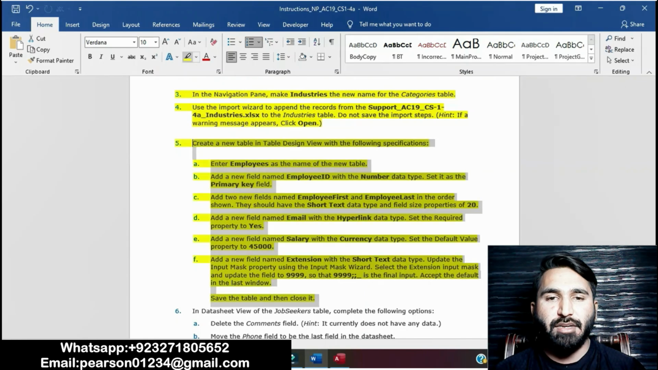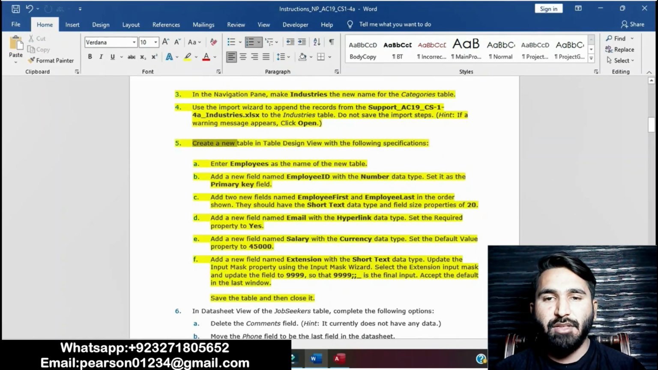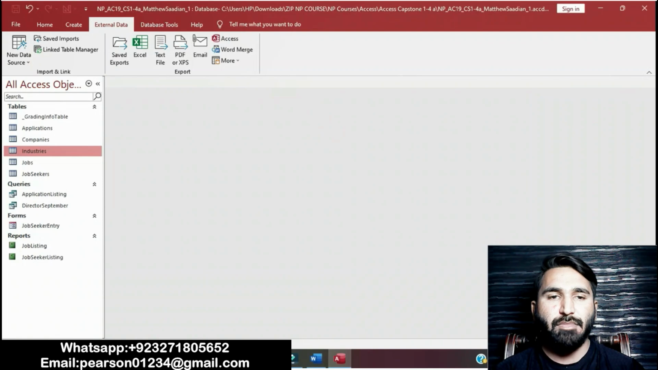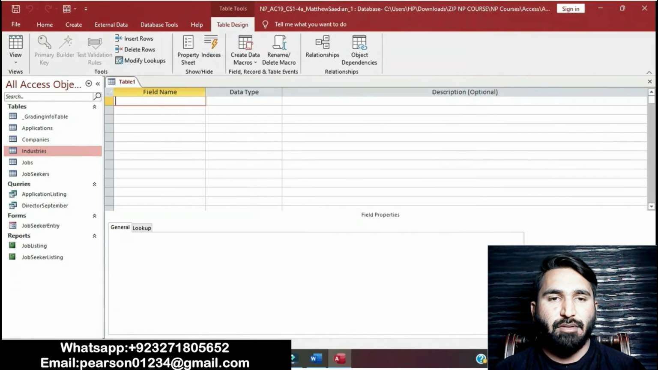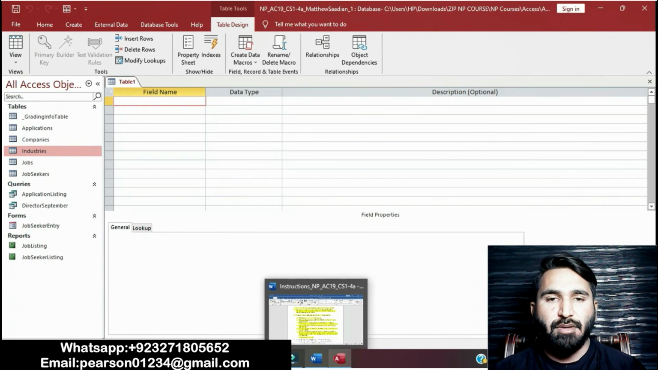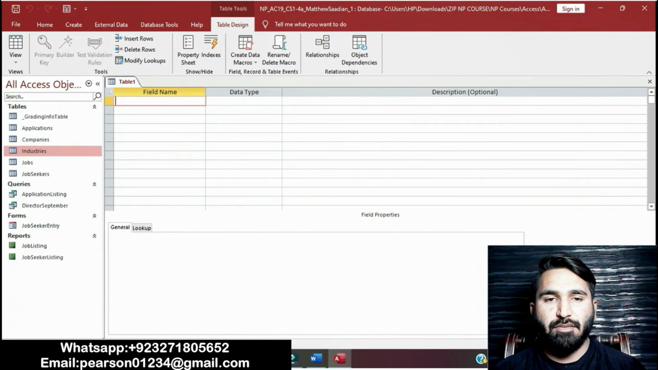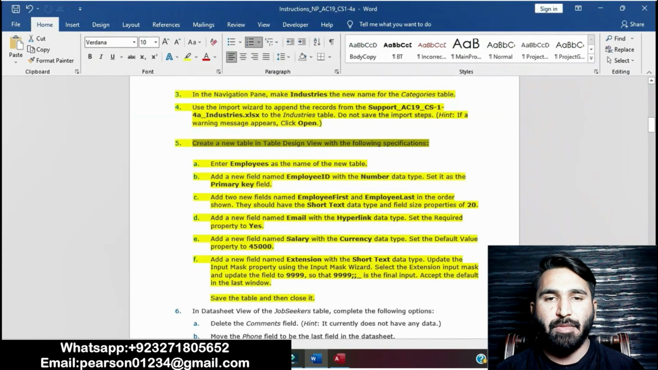Now moving on to question number 5. Create a new table in table design view with the following specification. Go to Create and click on Table. The new table is here, and for the following specification, enter Laplace as the name of the new table.